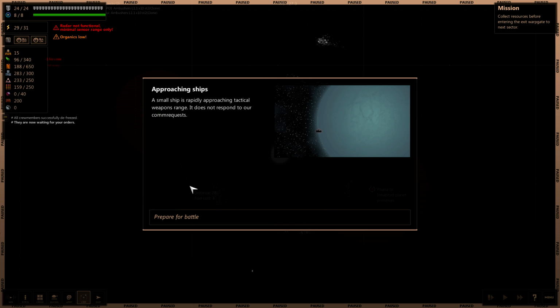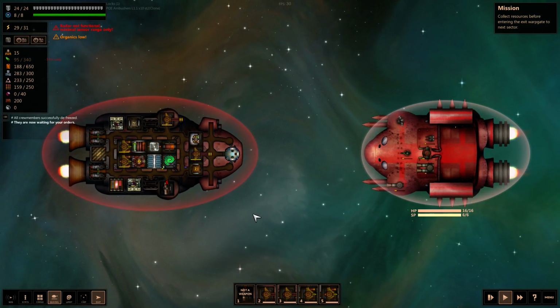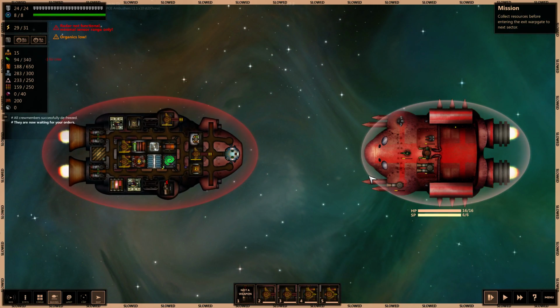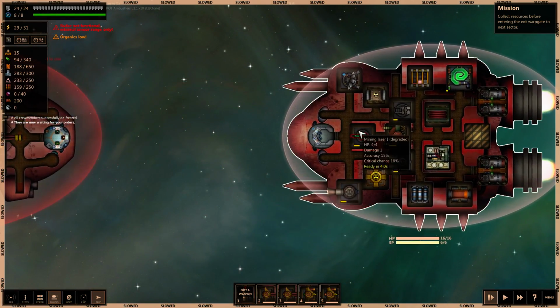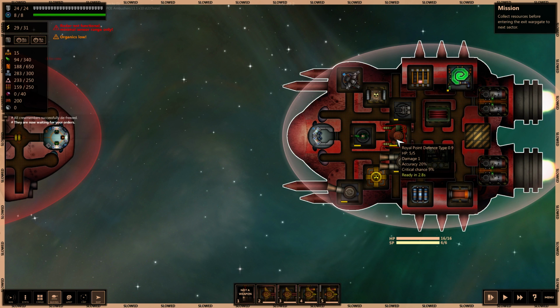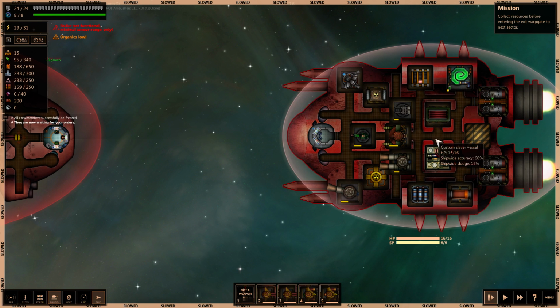Small ship is rapidly approaching tactical weapons range. It does not respond to our comm request. Prepare for battle. All right, so again, FTL style, we got a battle going on. We can look at their ship. We can see they have guns here. They do have a shield, which is being powered.